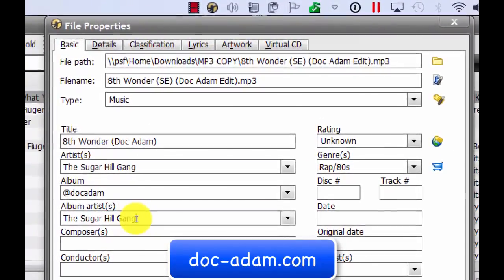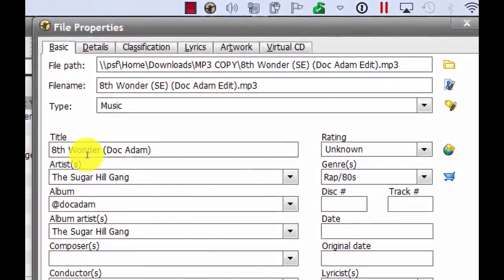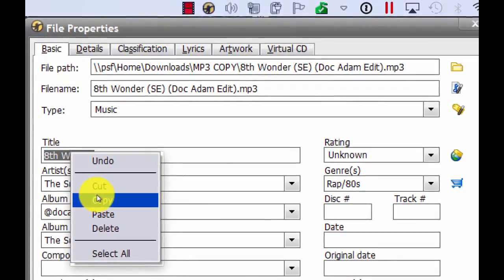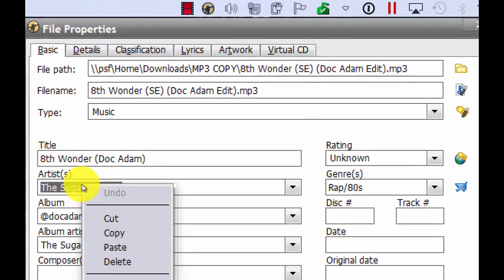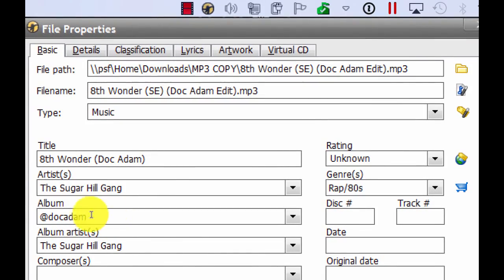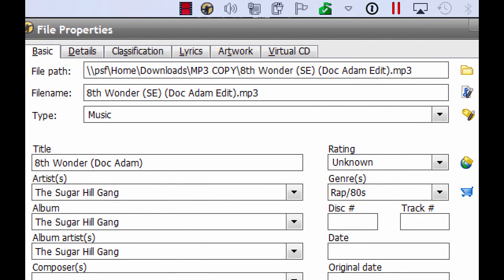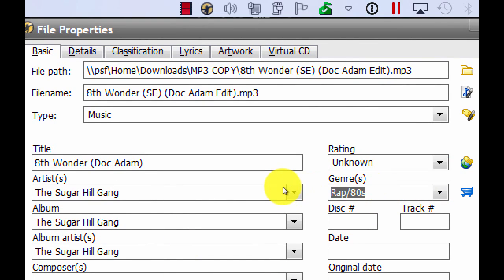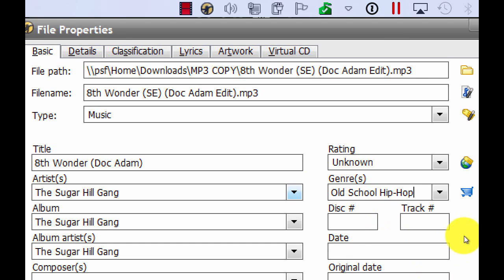Album artist, we're going to put Sugar Hill Gang. What I like to do is make sure that the album, or actually, we'll put the album Sugar Hill Gang. All right, and this is going to make getting the artwork a lot easier, and you'll see why shortly. All right, genre. I have a genre called old school hip hop, so that's the genre I'm going to use there.